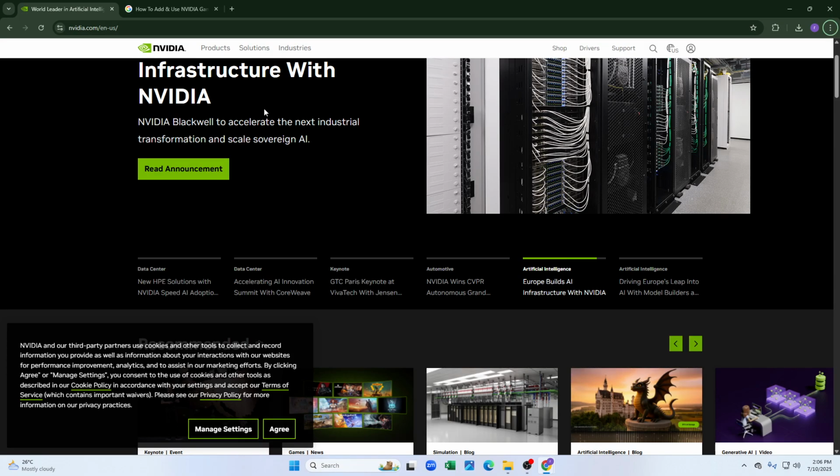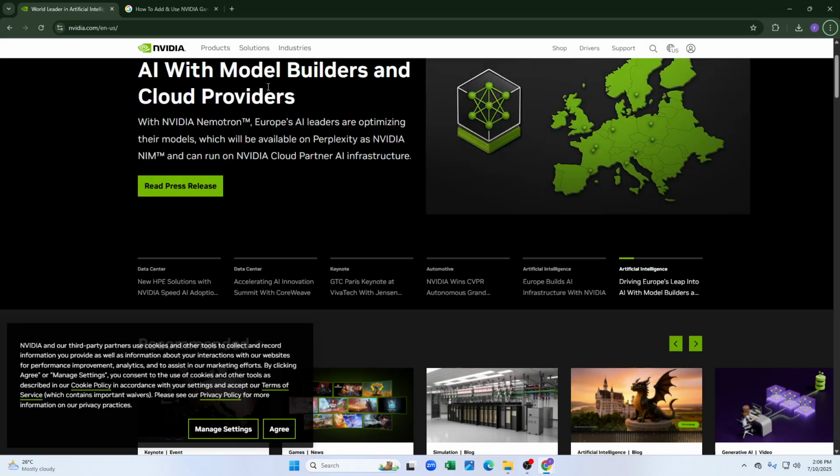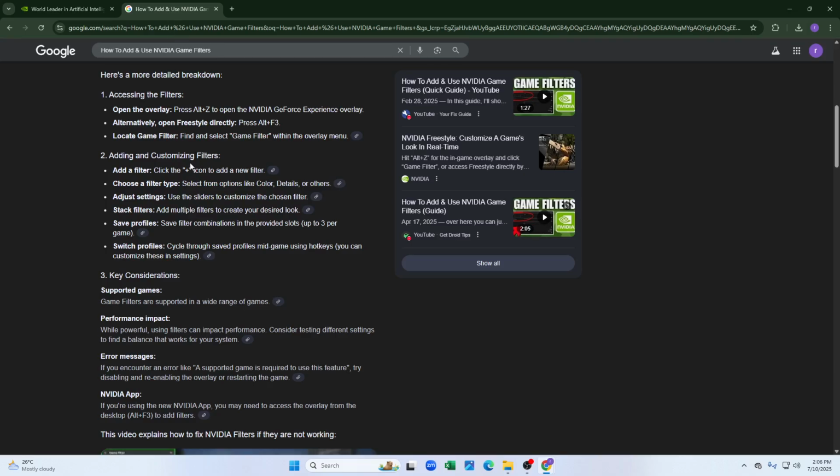So in this video I'm going to show you how you can add and use NVIDIA Game Filters. First of all, you can press Alt plus Z to open the NVIDIA GeForce Experience overlay, and press Alt plus F3, and then select Game Filter within the overlay menu, and then click the plus icon to add a new filter. Select the options like color, details or others, and use the sliders to customize your chosen filter, and add multiple filters to create your desired look.